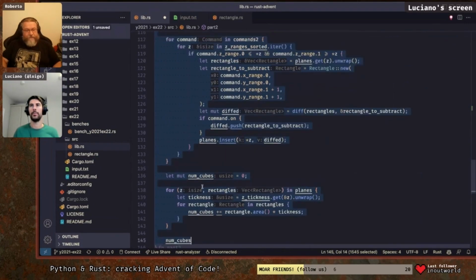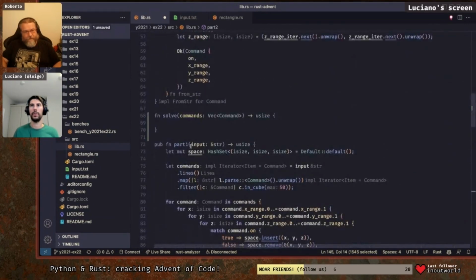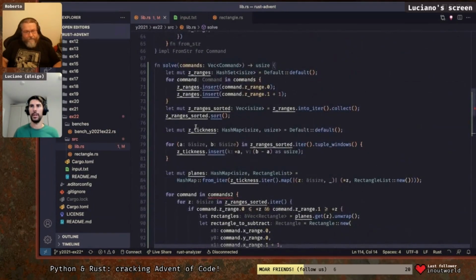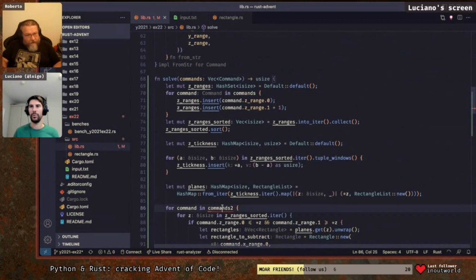To here. Yeah. If we go here in solve, we basically copy paste all of this. And of course, it's going to say what the hell is command 2. But at this point, we should be able to just say commands again. Should we? Yeah, dot iter. Do we have to iter on top of that?